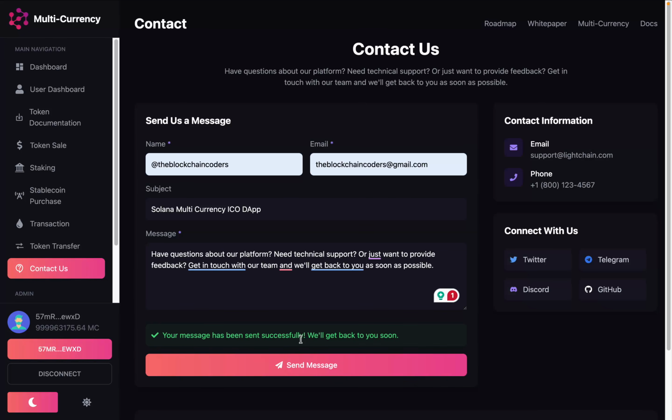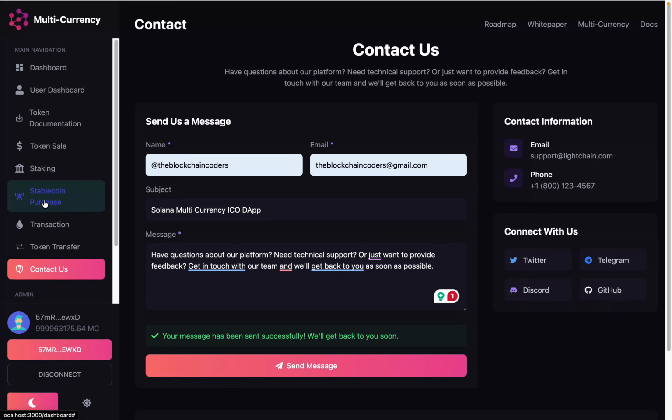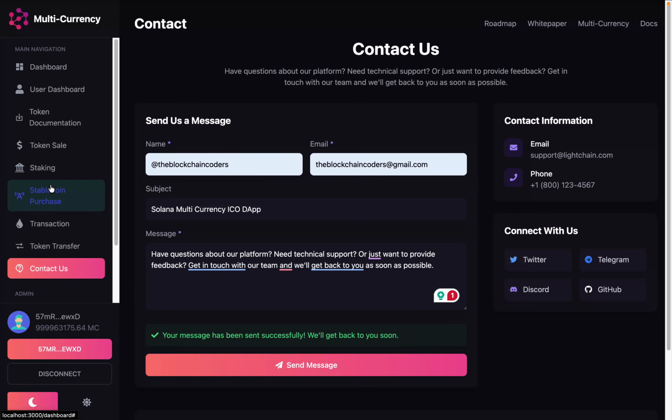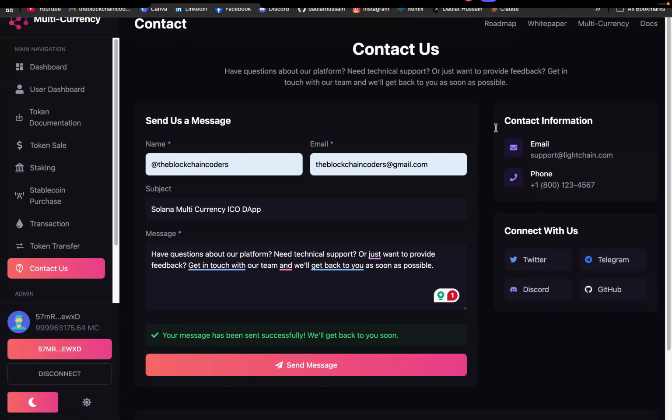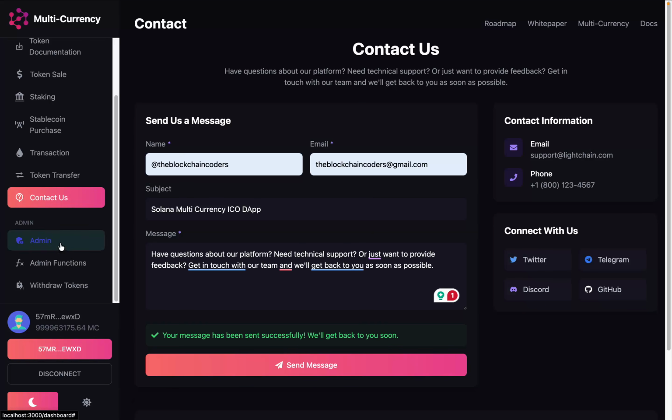So here I got the message. You can also add your external links for social media platforms. You can provide your contact details or email ID if you want, or you can simply remove it. There's no problem in that. So this is all the normal tab which would be open for the user, but I'm connected with the admin account, so I will have access to the admin features as well.